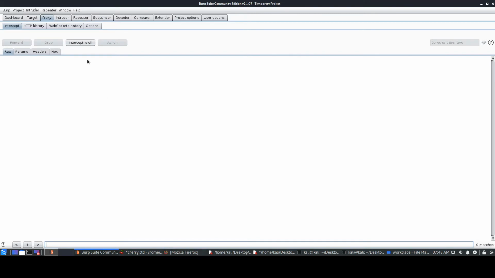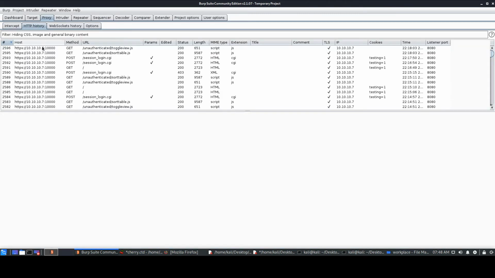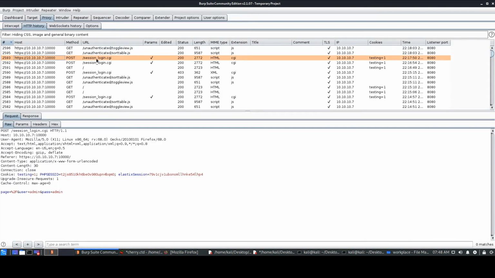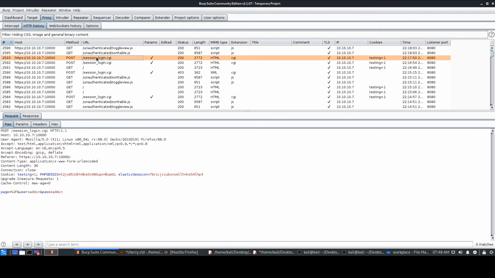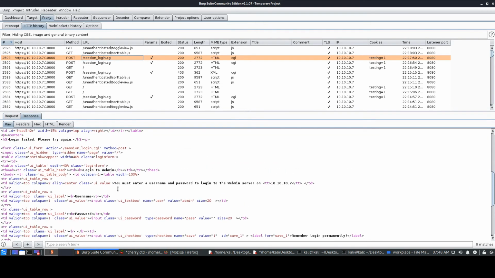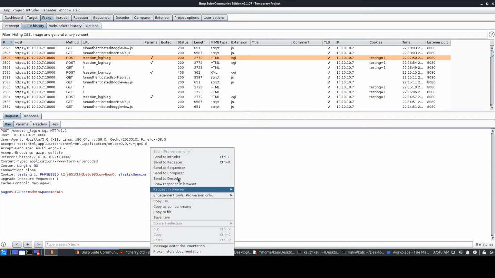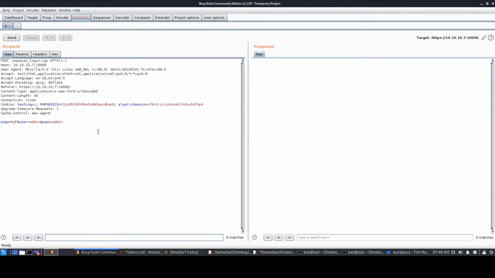Okay. So I'll keep it off and go to HTTP history and take this session login CGI request, because this is the one we are looking for. We are not looking at the unauthenticated ones and all this kind of thing. We check the response and do not find anything useful, so I'll send it to Repeater, and this is how we get our page.